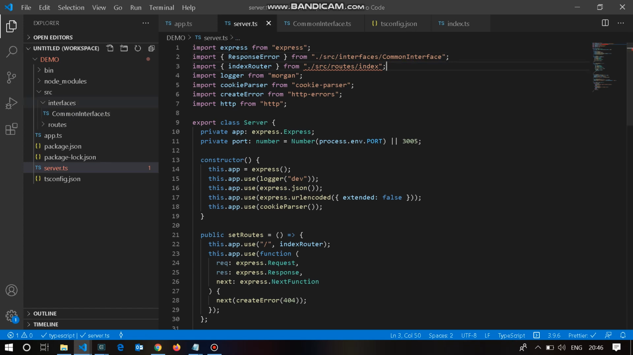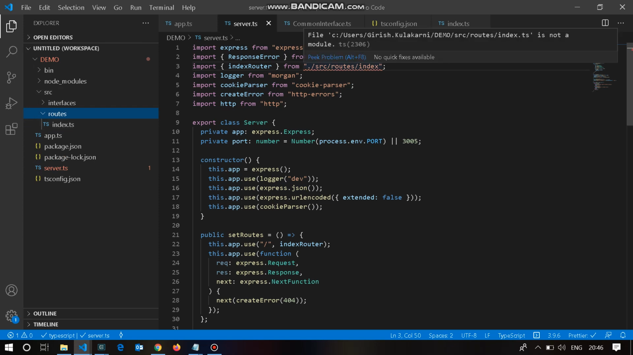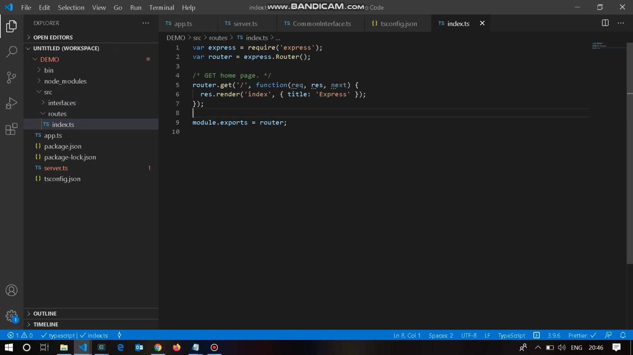So now we have these routes. Within the routes we have index. Okay. Yeah. So let's see how we can organize this index.ts file. If you remember, this was an index.js file generated by Express generator. So let's also see how we can create a routing class using TypeScript, and organize it in a good way.